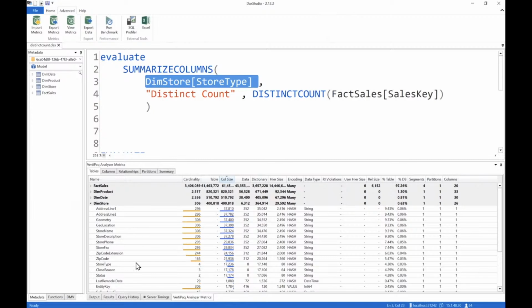And the store type column has just 4 values in it. So we're going to return 4 rows, and we're going to calculate this. It's going to return a high number, but let's see how that performs.